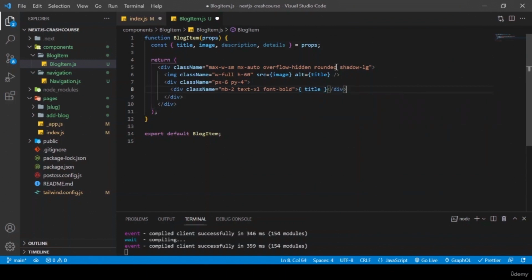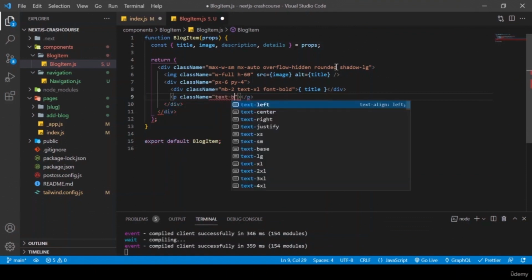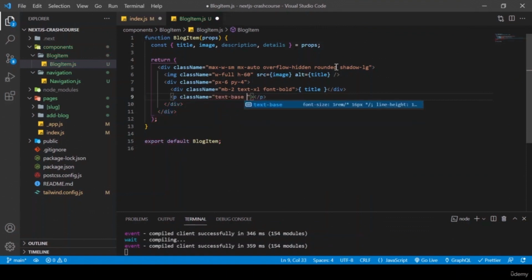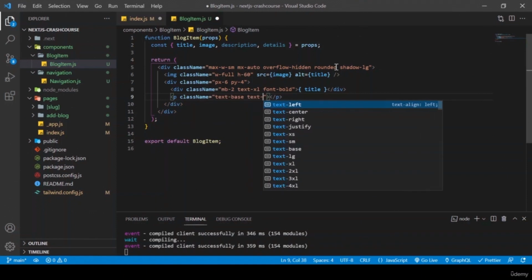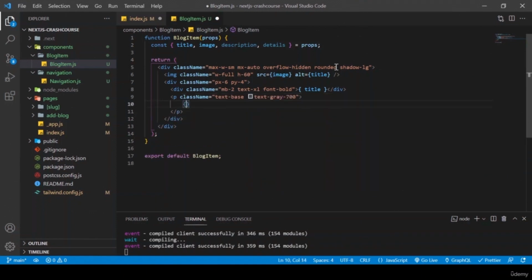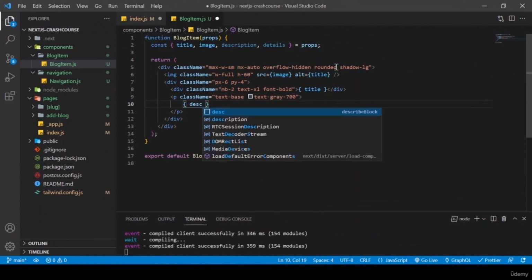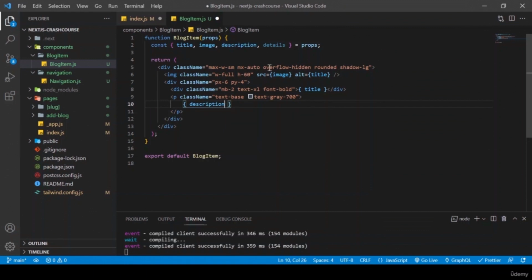Now below this div we are going to have a paragraph, and this paragraph we are going to give a class name of text-base. Also going to give it a class name of text-gray-700, and this paragraph is going to be the description for each individual blog. Now what's left is our button that is going to take us to the details page.